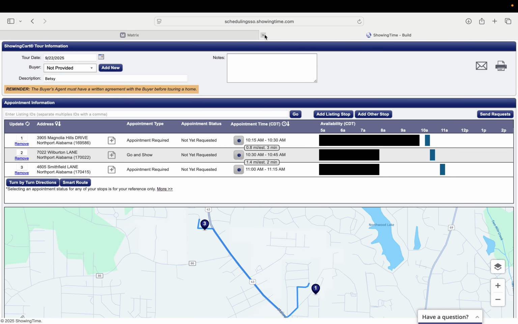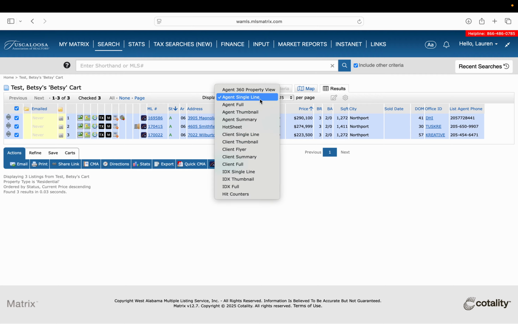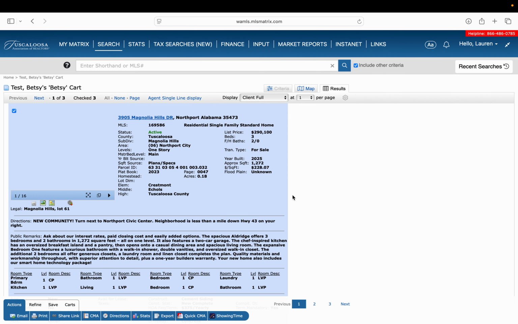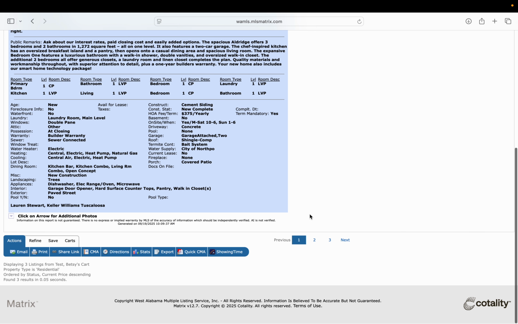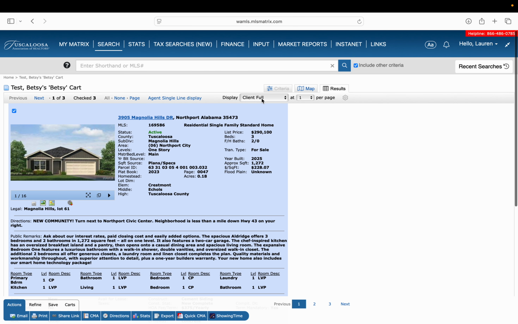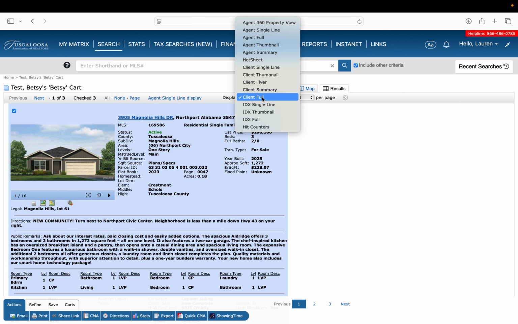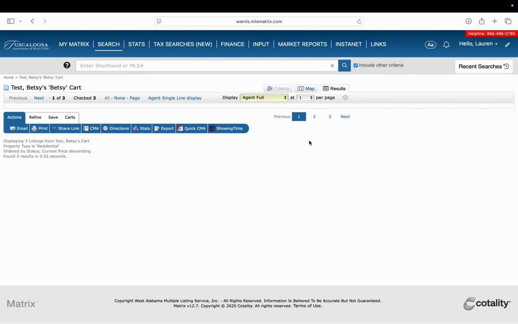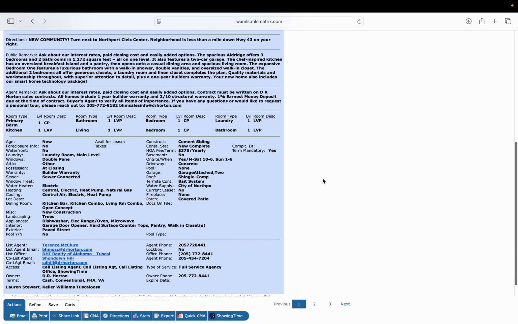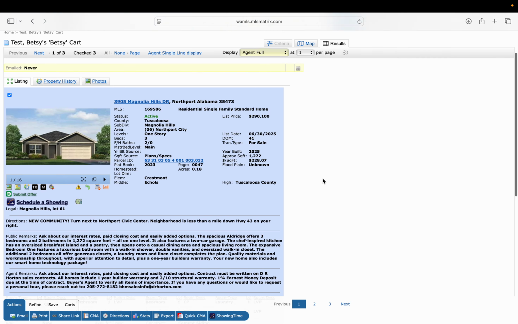And then if you also wanted to print out this information for the buyer packet, you can do that as well by clicking on client full. This is something I would give my clients when we go on showings. And then also you can click agent full, and that would give you a little bit more information that is not on the buyer side.